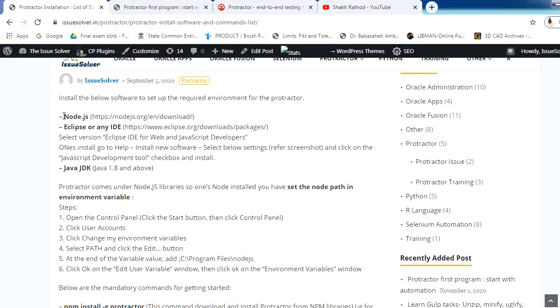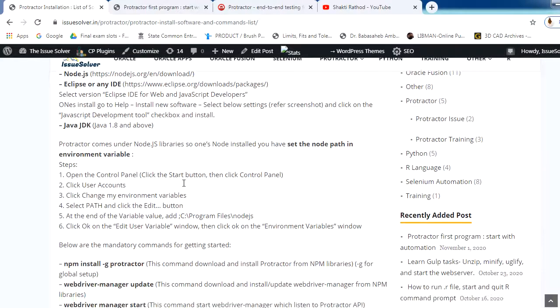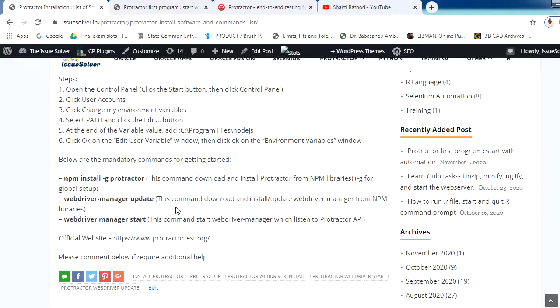We have already seen the Node.js, Eclipse and Java installation part, and we need to set an environment for Node.js and Java. When we install them it is automatically set, but if not, then we have to do the steps. To get started with the Protractor installation, we have these 3 commands.